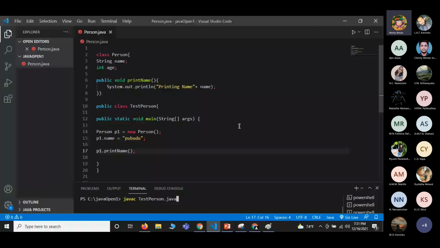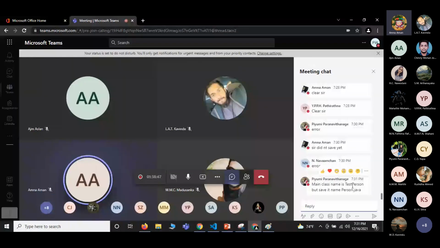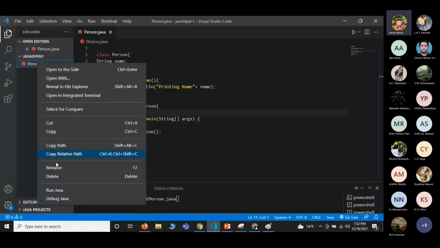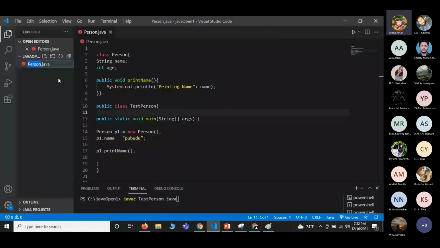The main class name is TestPerson, but I saved it with the name Person. Yes, very good, this is the answer. What I did was save it as Person. But if you want to run this program, we have to use TestPerson. Remember that. We have to copy it and rename it. The same name should be there, the test class, the main class.